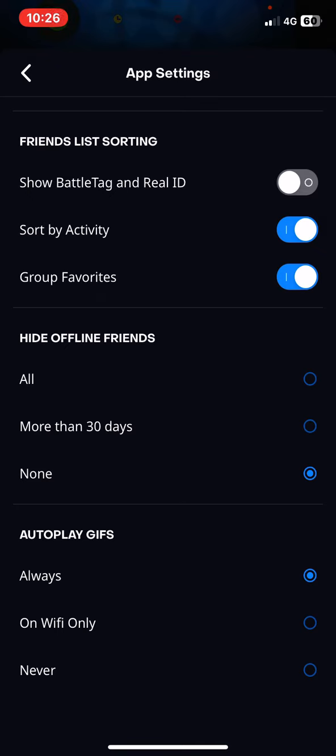And as you can see, you can set to hide all of your friends to more than 30 days and to hide none of your offline friends. So just click on the option that you want to choose.